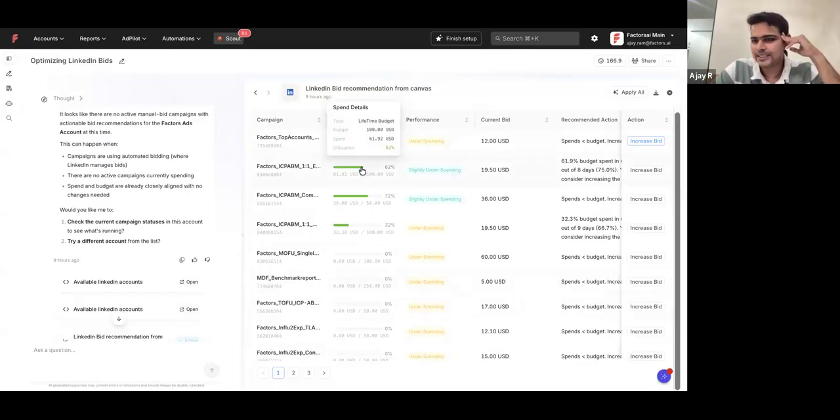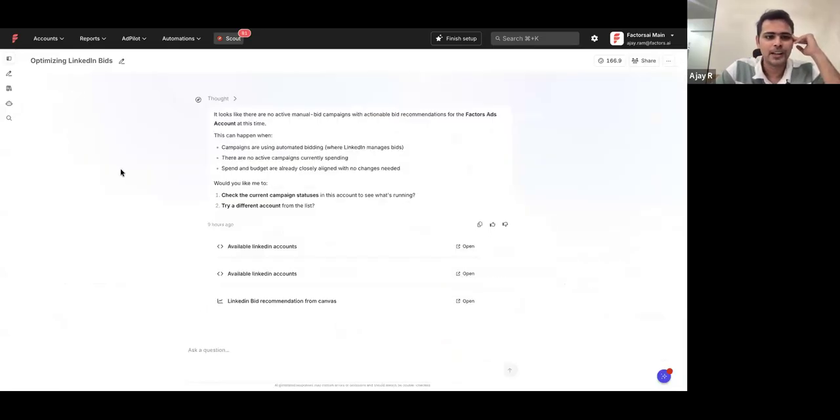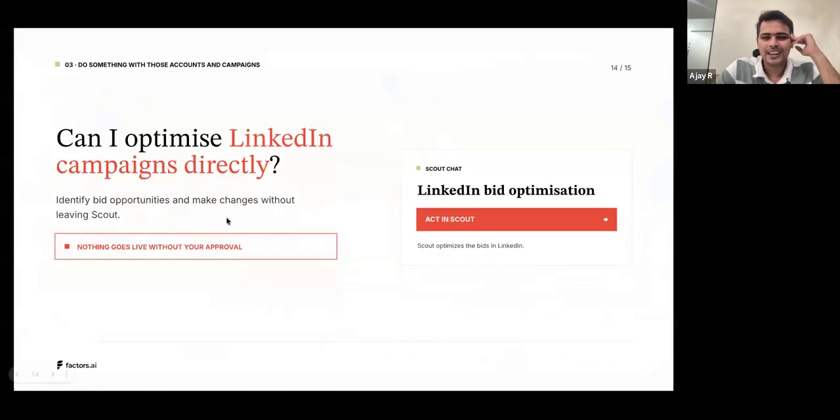That is actually the final action that I wanted to show. So as I mentioned, everything is approval specific. Even if you do this, it will ask for a confirmation and you have to click yes to confirm. And you'll be able to make changes to your LinkedIn bid also from here.